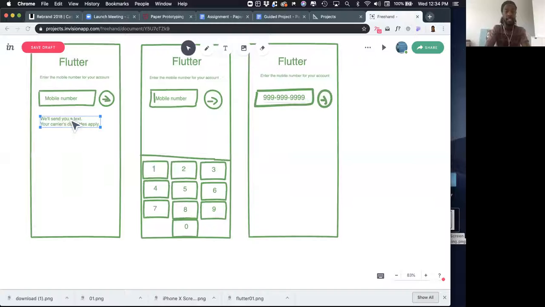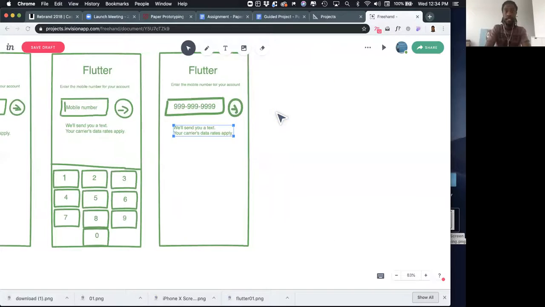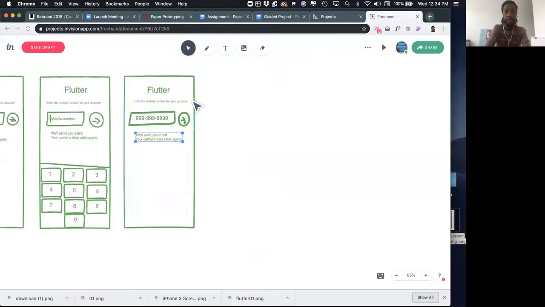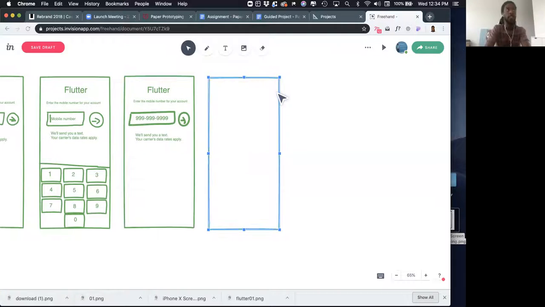Oh, forgot to add this part. So now they type in their number and it sends them over to the next screen where we'll send the verification code. So this time we'll say, we just texted you a code.